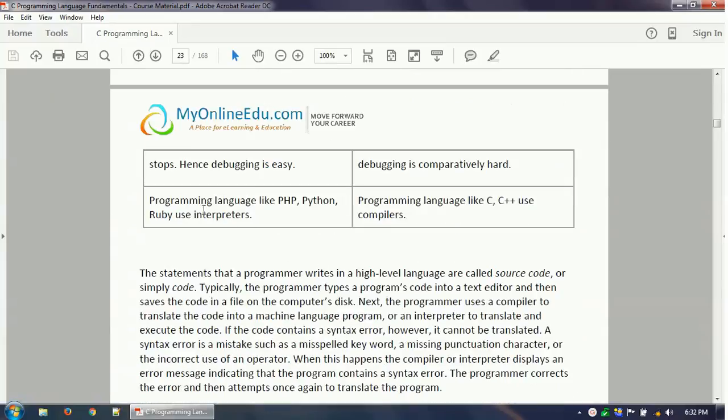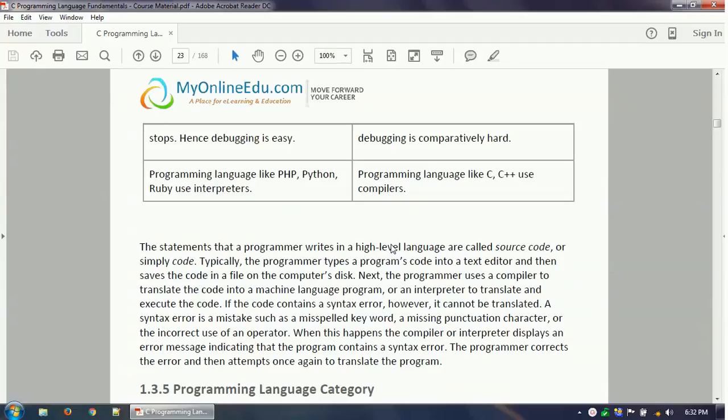Now the fifth point: programming languages like PHP, Python, and Ruby use interpreters, but languages like C and C++ use compilers. That is the basic difference between compilers and interpreters. The only thing you should understand is that a compiler or an interpreter is required to translate your code to machine code, the machine level language which the computer understands, which is nothing but binary numbers, zeros and ones.